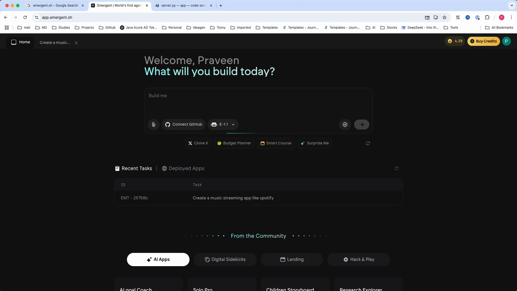Initially, once your email registration is successful, you will get 10 credits. You will get some idea, the same as Replit and Lovable. Of course, Replit, Lovable, Bolt and v0.dev are more advanced than this. But this is another AI which is available in the market.